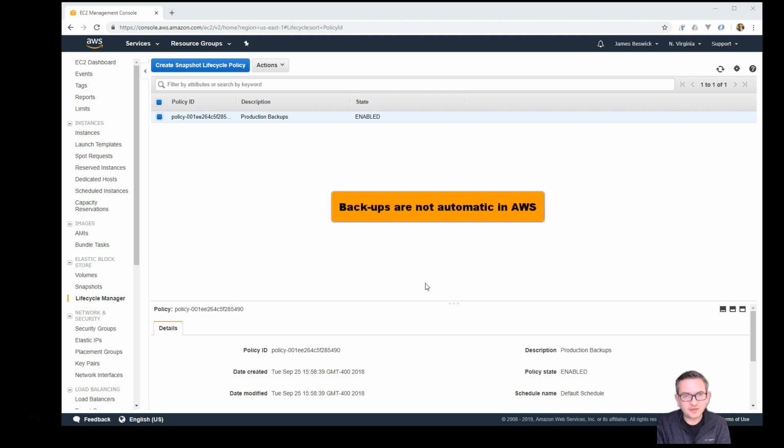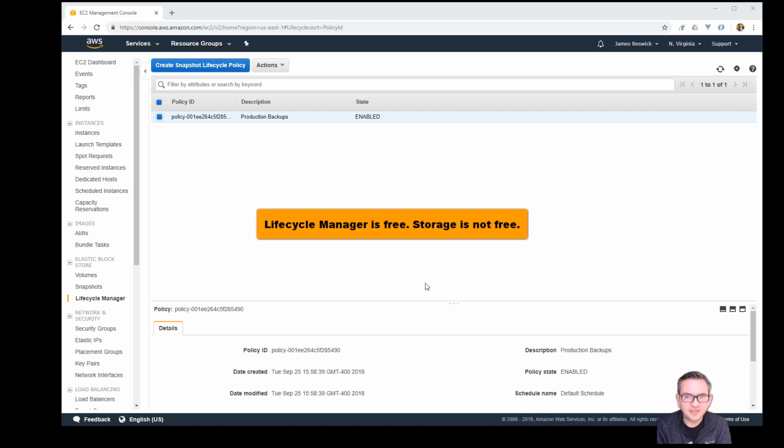So just a quick summary on this. Backups aren't automatic, which is a big surprise to some people who are new to AWS. You have to do this yourself. And backups are called snapshots in AWS land when it comes to volumes on EC2 instances. Lifecycle Policy Manager is free to use and is a great solution for automating this. And although it's free to use, you do pay for the space used by the snapshots themselves.